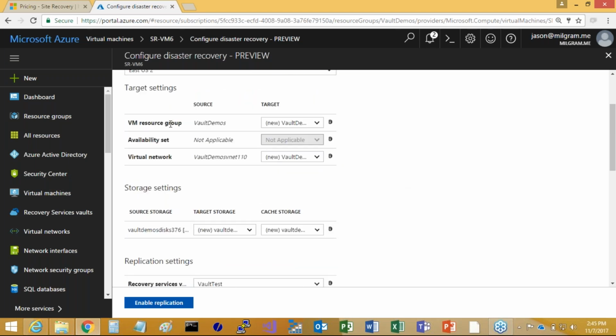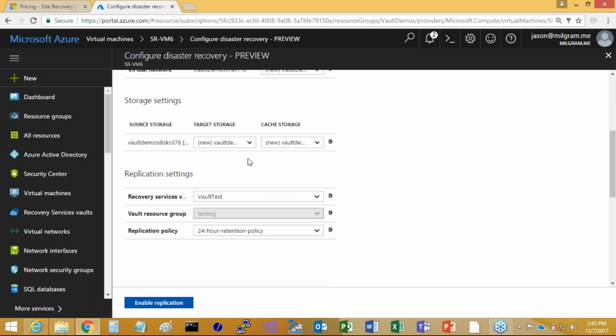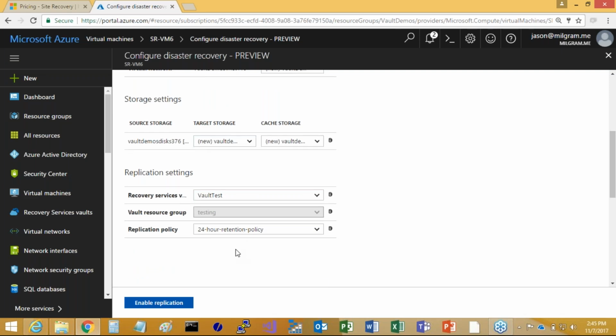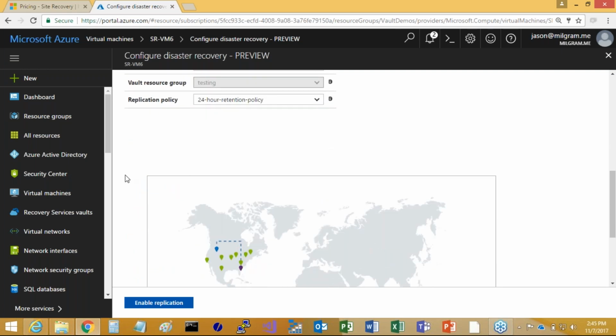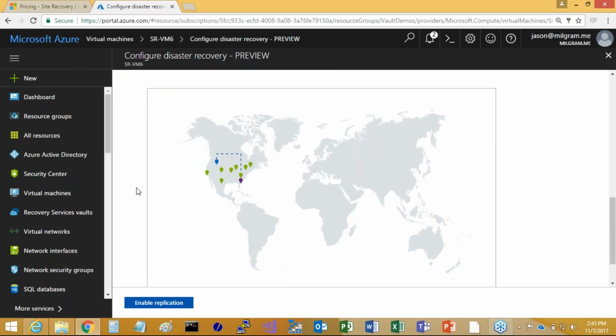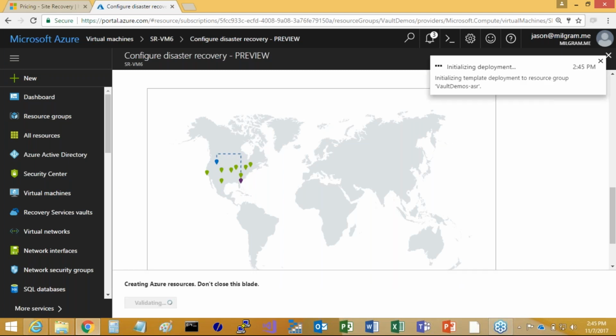I choose the resource group, if there's an availability set, the virtual network that it's going to be in, storage, etc. The retention policy that it's going to use. And if you keep on scrolling down, it's going to do this little map. So it knows, okay, this is the one I have that's in blue. These are the different ones I could choose to do my disaster recovery copy to. This is the one that's currently selected. It wants to know, okay, enable replication. I'm going to say yes.